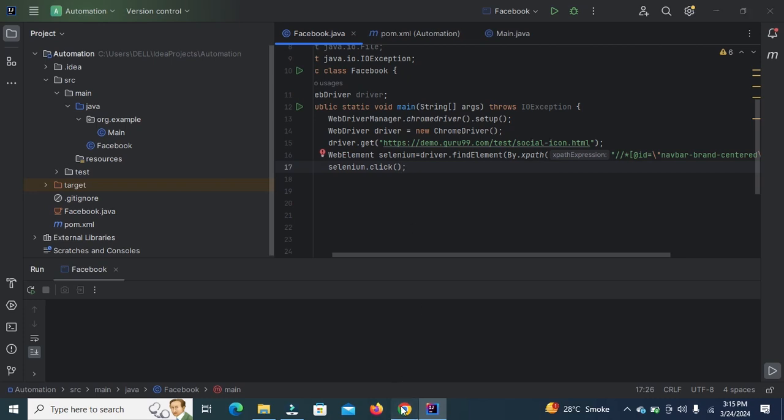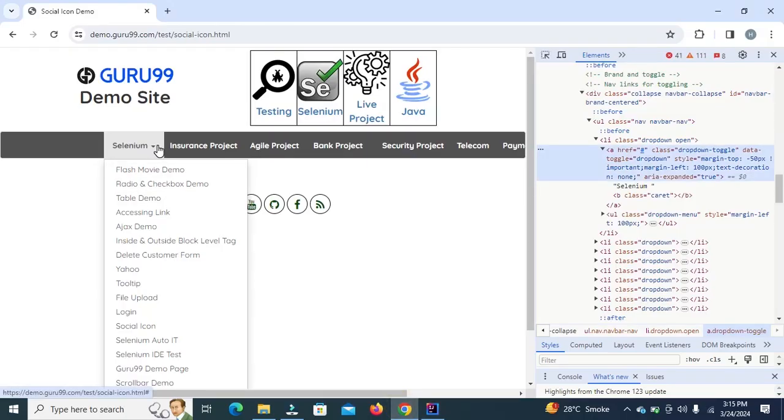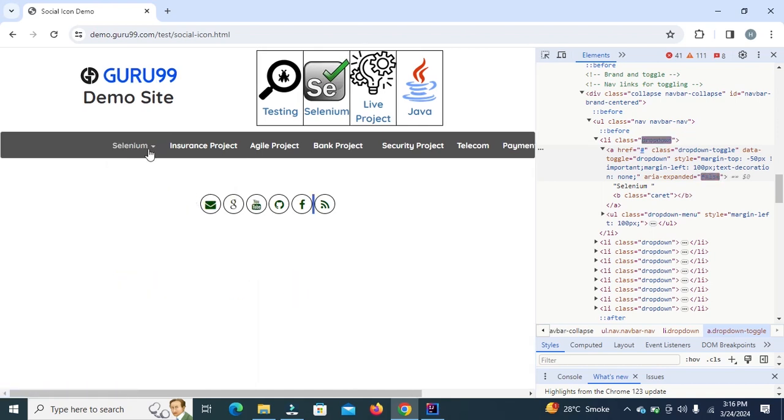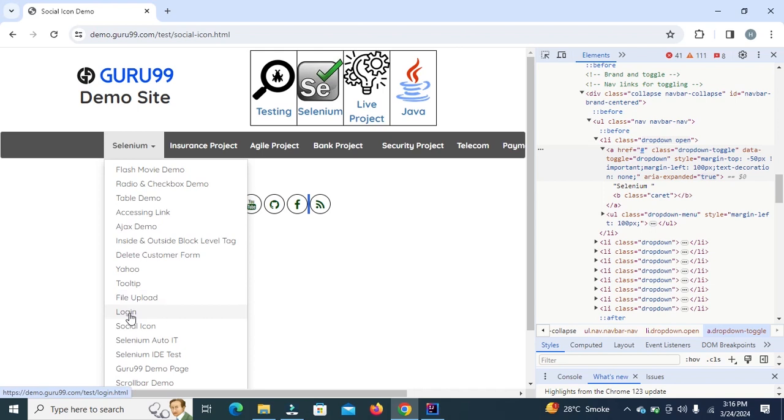After clicking on this drop down, we need to verify the text in this list. Here multiple lists are available. We will verify this login text. So right click on this. We can locate this element by link text, which is login.